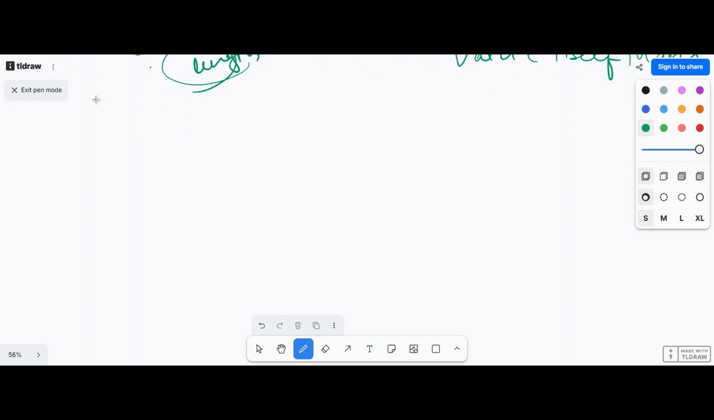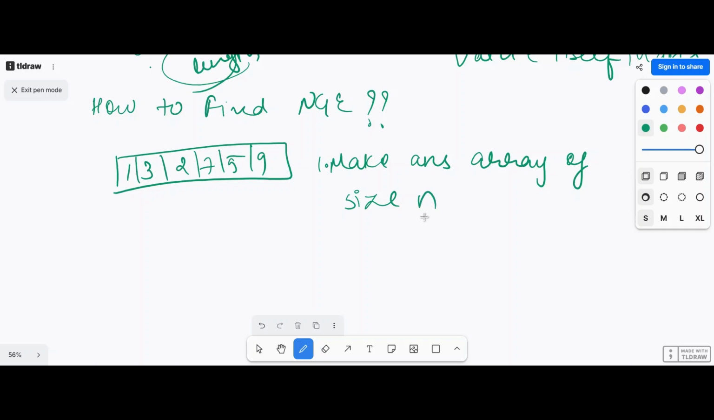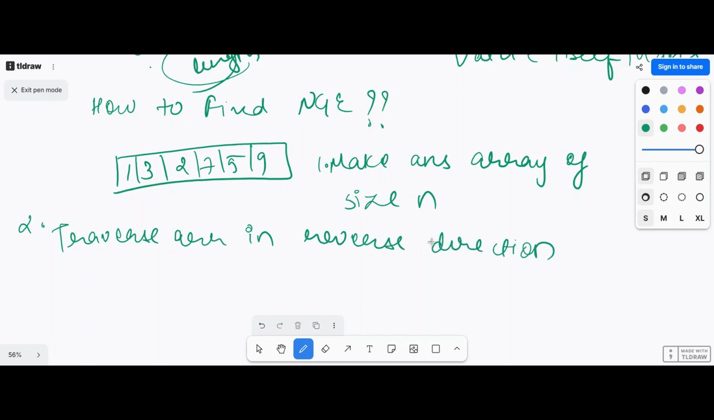So now we have come to how to find the next greater element. Again, let's go through this example: 1, 3, 2, 7, 5, and 9. First step, make an answer array of size n, of course. Second point, traverse the array in reverse direction. So I'm traversing it from backwards.